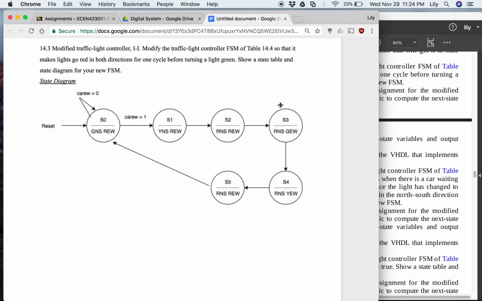Then for state 2 to state 3, east-west is now green. And then at state 4, east-west turns yellow. Then at state 5, east-west turns red again. And then it goes back to state 0 to turn the north-south traffic lights green.